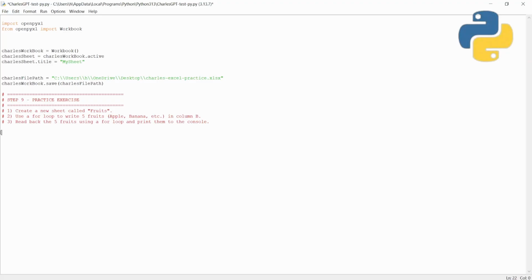So the next thing we're going to be doing, now that we have created a new sheet called fruits, is use a for loop to write 5 fruits. Wait, hold on, we have to indicate the list. Let me make it more understandable. I'll call it my fruit.